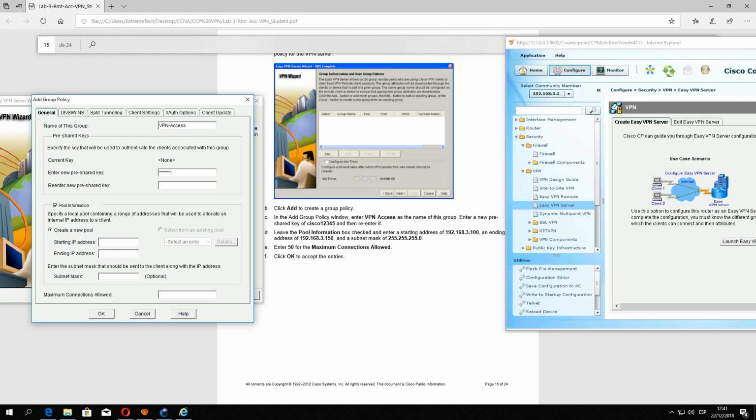Cisco12345 lowercase, Cisco12345 again, and leave the pool information box checked, which is this one. Create new pool from 192.168.3.100 to 192.168.3.150.